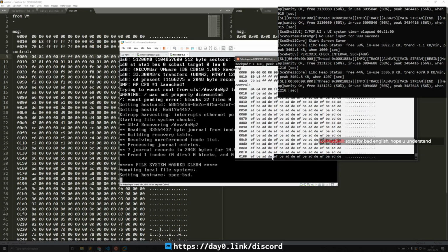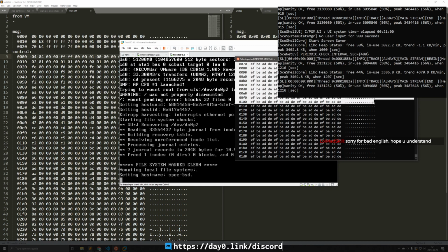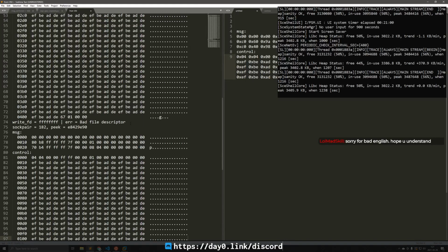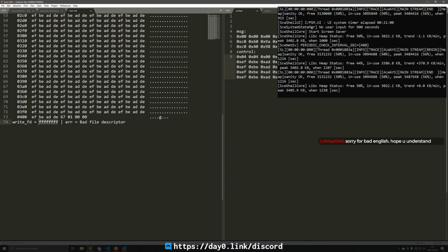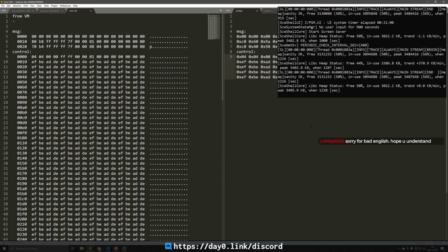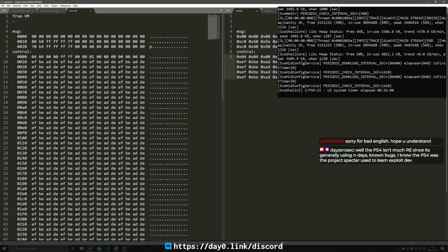Now I will just put this back to do another comparison. But we're definitely getting different behavior. Because you can see right here on the VM, we are getting -1 returned, and we're getting bad file descriptor, which is what I was expecting on PS4. But for whatever reason, on PS4, it's not returning that. It's returning 0, which I don't fully understand.